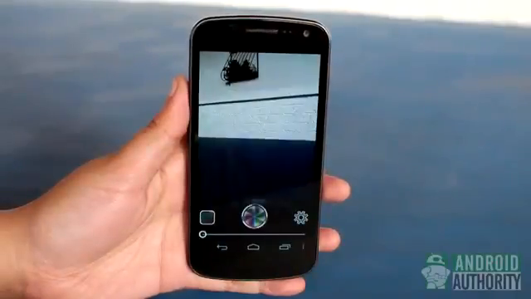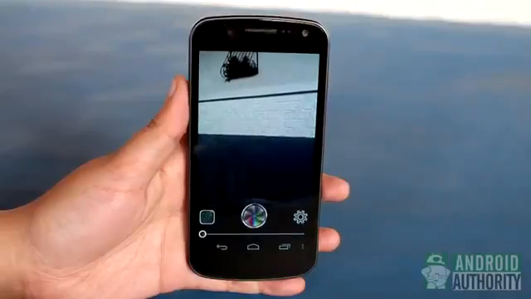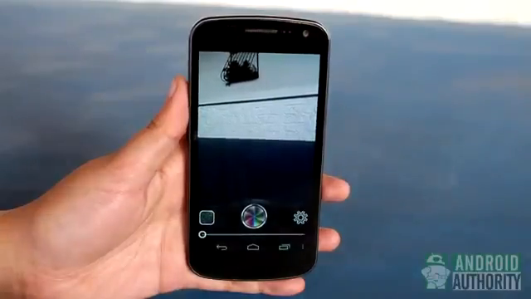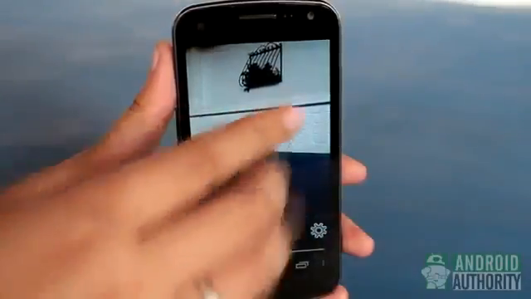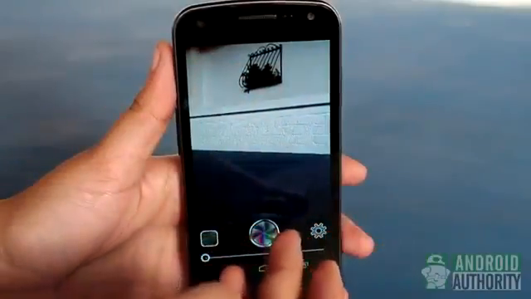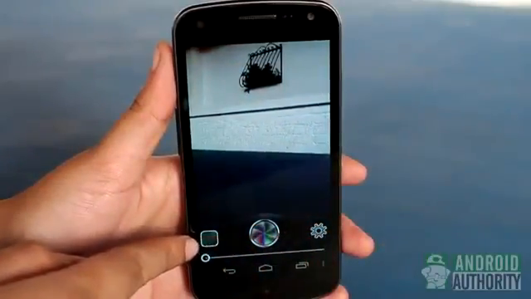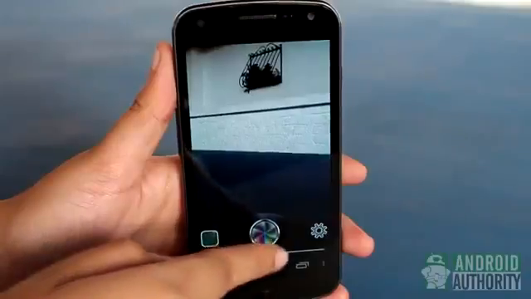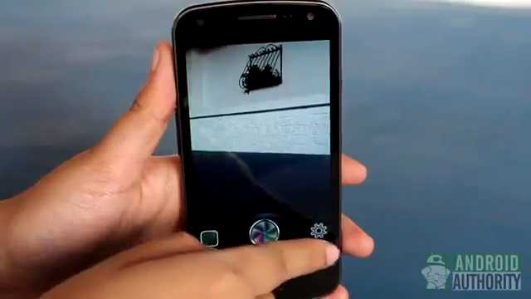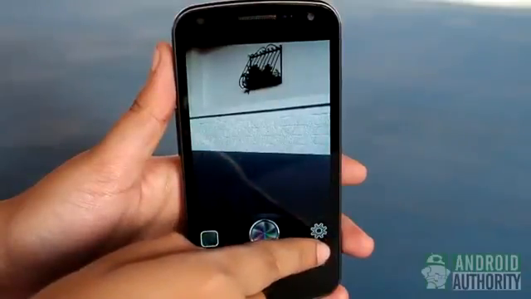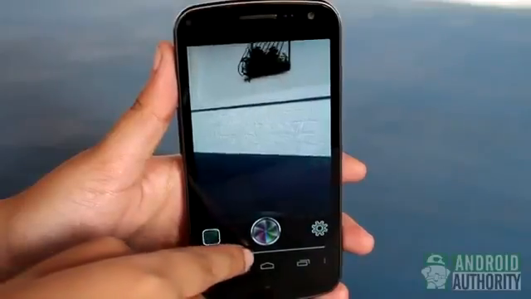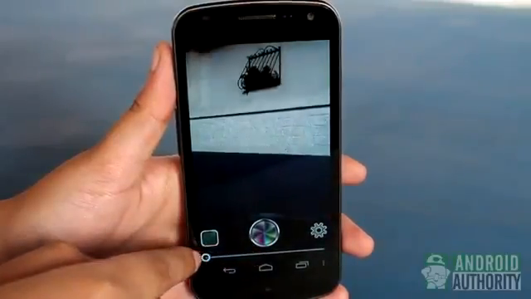Here I'll use a non-HDR phone, the Samsung Galaxy Nexus. This is how the camera looks like. This area is the viewfinder. This small thumbnail here is a preview of the last photo that you took. This one is the virtual shutter button. This cogwheel is the button for the settings menu. And this slider is for zooming in or out.